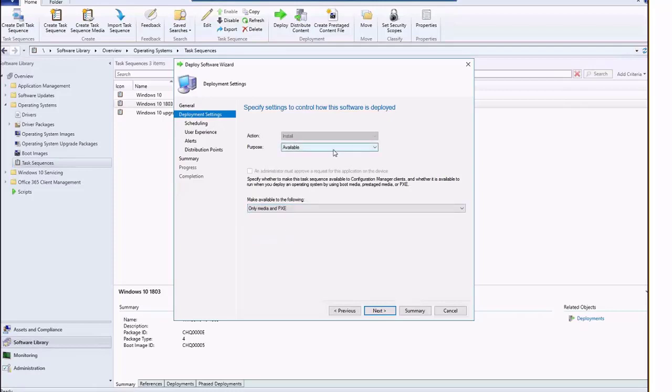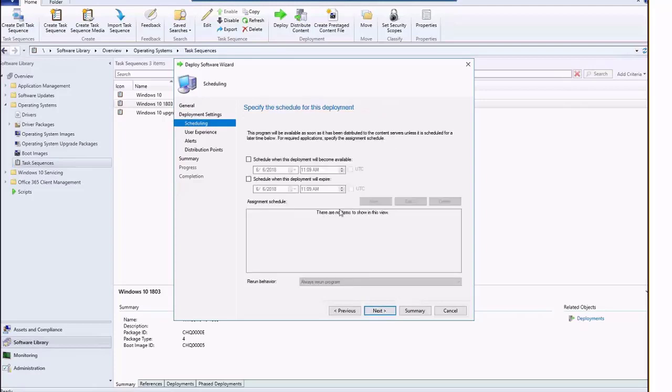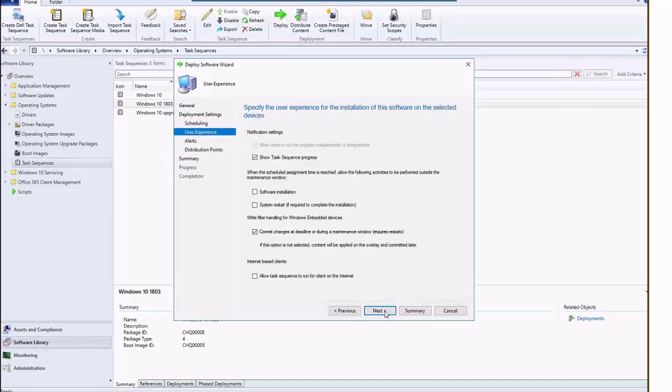So you would choose only media and PXE and available just to make it available for PXE boot, or starting it from a USB drive. If you make it required, this will send it out to your environment. You will be imaging Windows 10 with whatever computers is in that collection. This works great if you're re-imaging labs, you know, or doing mass quantities, but I just caution you to make sure you know what you're deploying. If you don't check anything here, it'll just be available as soon as possible.